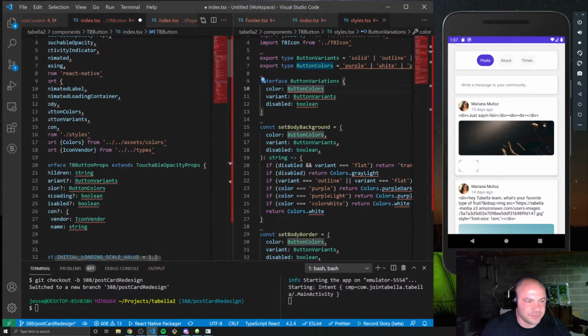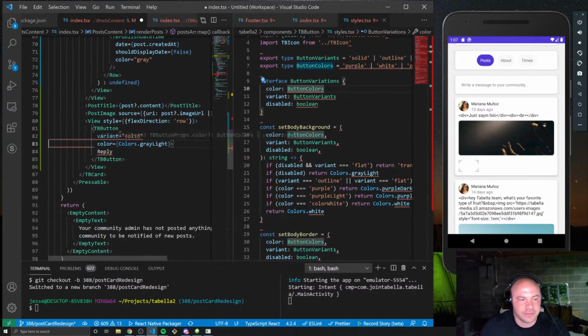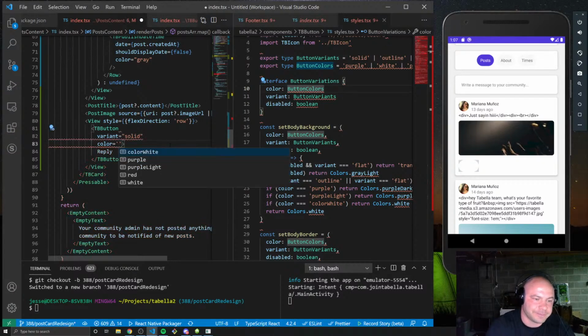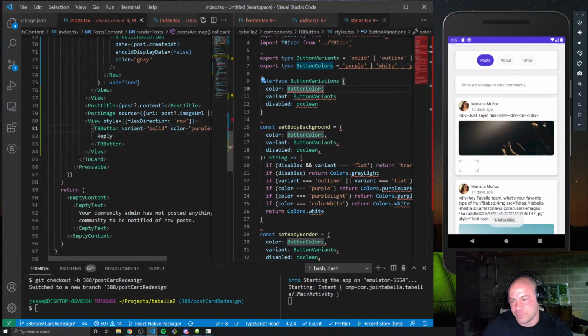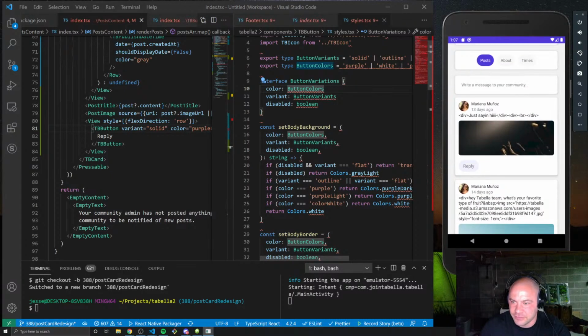Let's see what happens if we put in one of the supported colors. So purple, white. Let's go purple light and see if that works. Let's get rid of that and put in purple light. All right. That actually works. I mean, technically that's purple light. Let me look at this again and see.